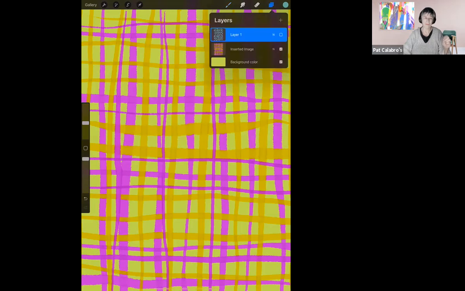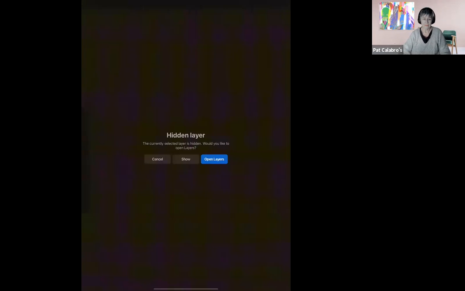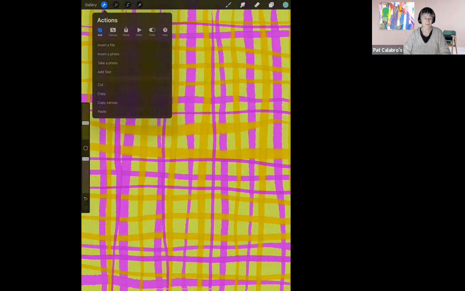Okay, so then you're going to do a copy. I use the wrench again, or you can do the three fingers from the top down. Right now I have the inserted image and the background color. Those are both checked, so I'm good there. That's what we'll copy. So then you do the three fingers to get the copy thing, or just do the wrench, whatever you want to do. Open the layers. Okay, good. So now you're going to copy.